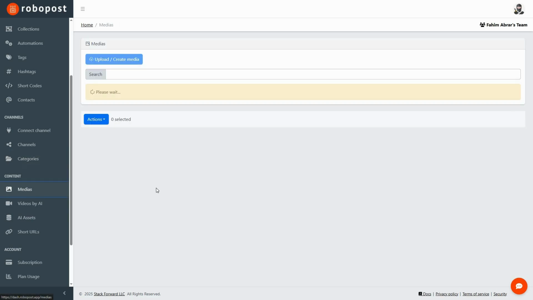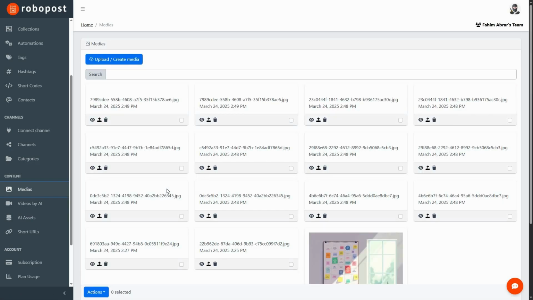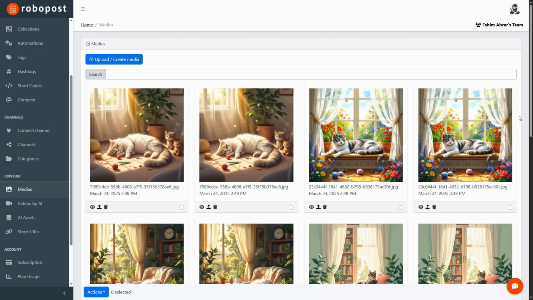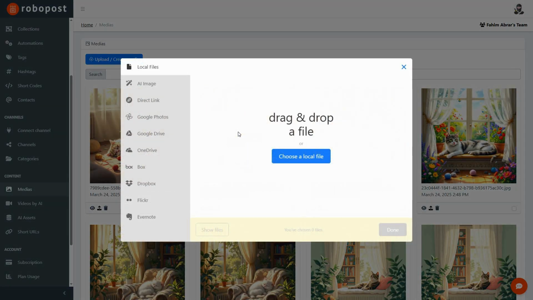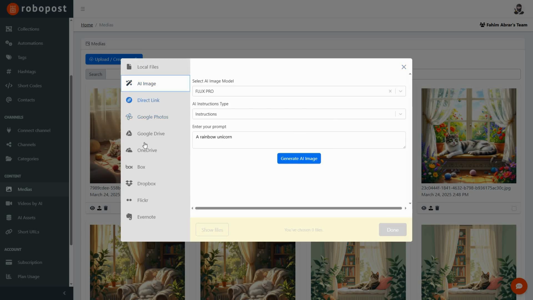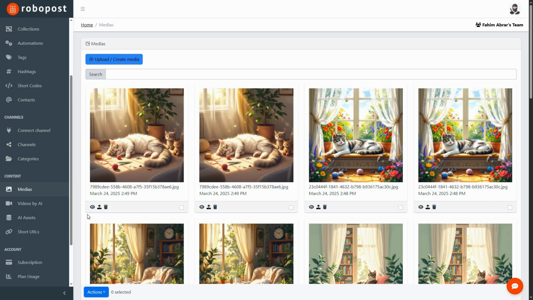So after that, there is also this content section. On here, there is this media library. So here I can upload or create various media, and all the medias that I have generated using the AI, they are also going to be on here, as you can see. But I can also upload or create more media. I can upload from here, create more from this AI image, or I can also import from all these different sources. So this is very similar to a media storage library.